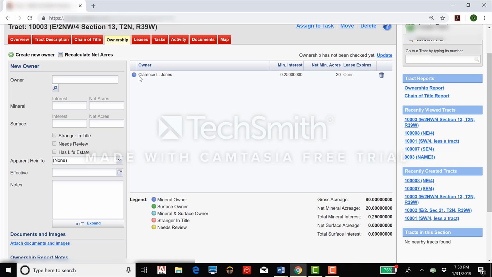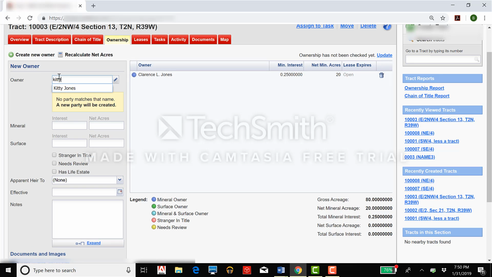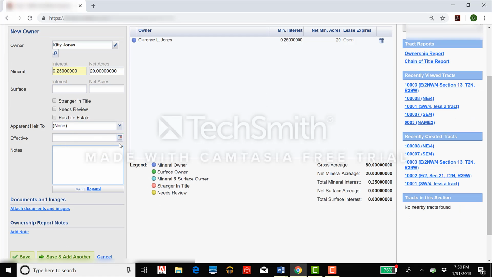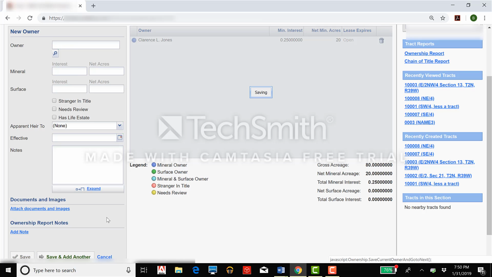All right, now Clarence is up there. Let's go ahead and add another. Now, you've noticed there is a purple circle here, and that indicates that Clarence is only a mineral owner. And just like his wife, they do not own any of the surface. It's actually Clarence's sister-in-law who owns the surface. We'll go ahead and do that, and it automatically calculates. That's good. We'll save and add another.